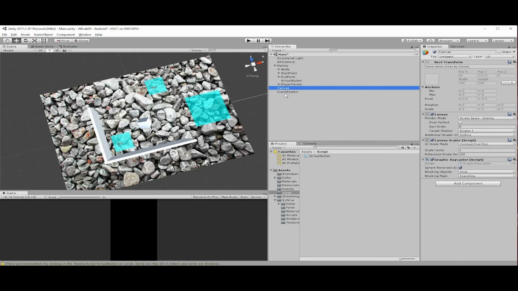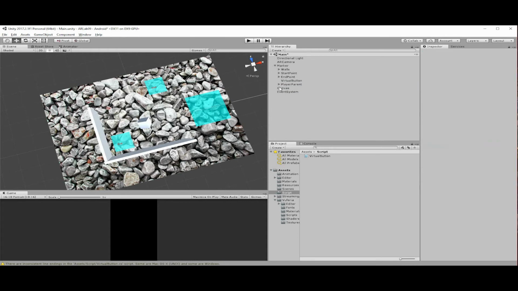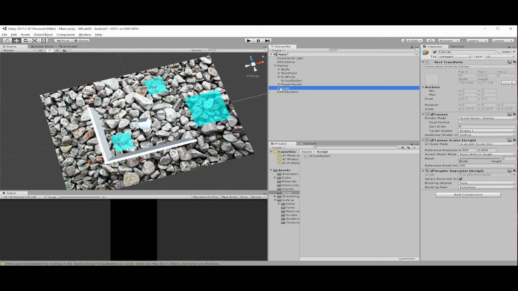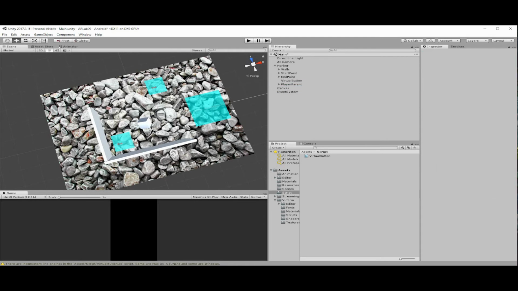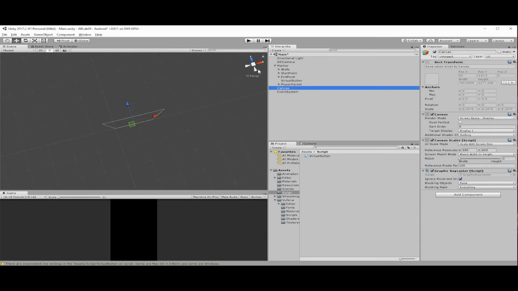Under your canvas you want to change UI scale mode from constant pixel size to scale with screen size, so your button won't be too small depending on your screen. So you can test the effect of having both. Now if you double click this, you'll see your canvas.